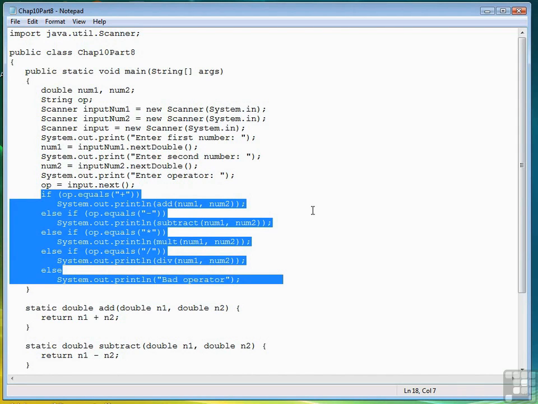So that wraps up this chapter on methods. Now we're ready to switch directions a little bit and move to study a data structure that's very useful in your Java programming, and that's the array list.